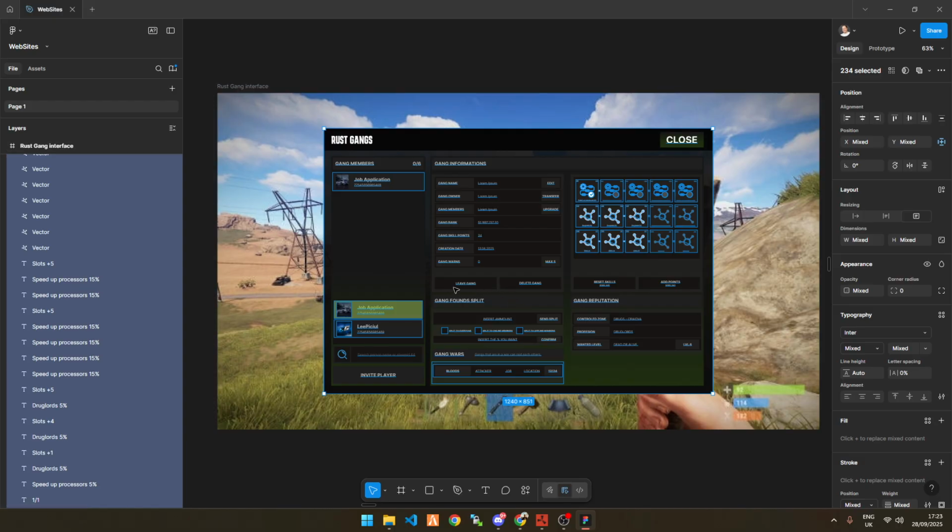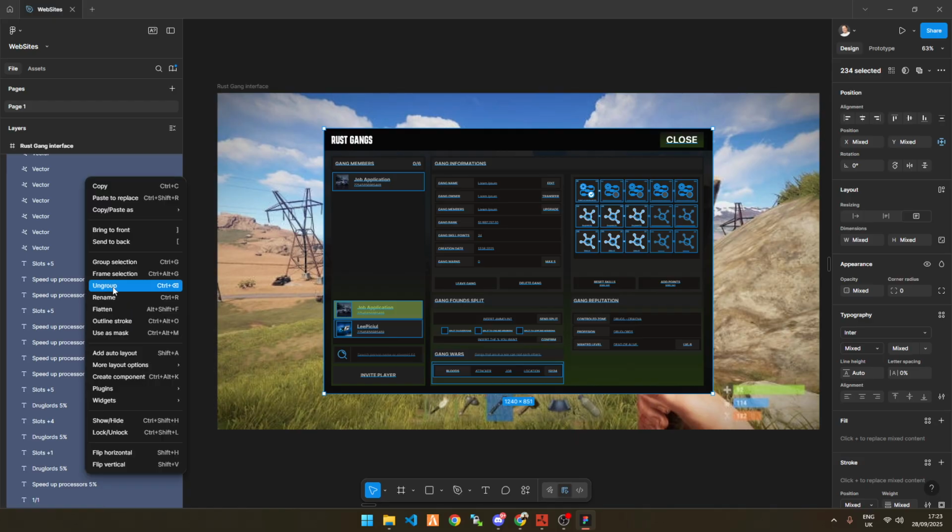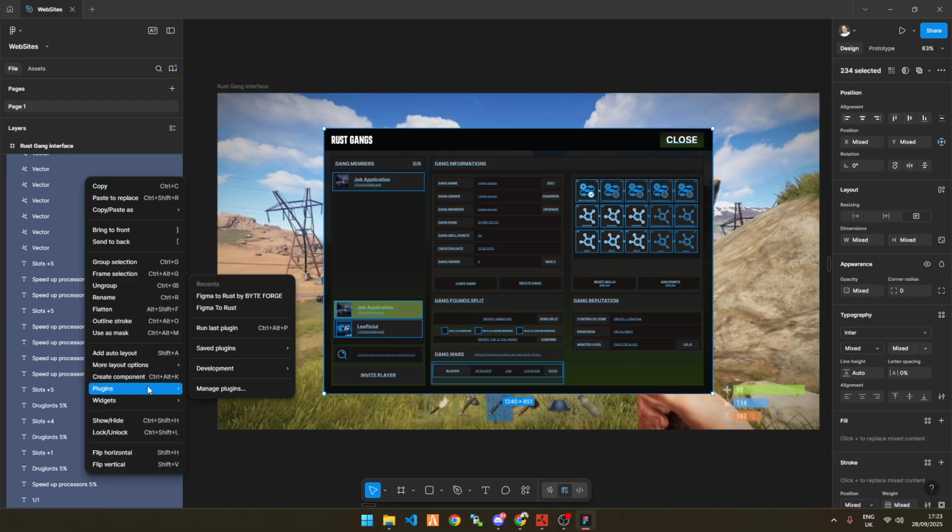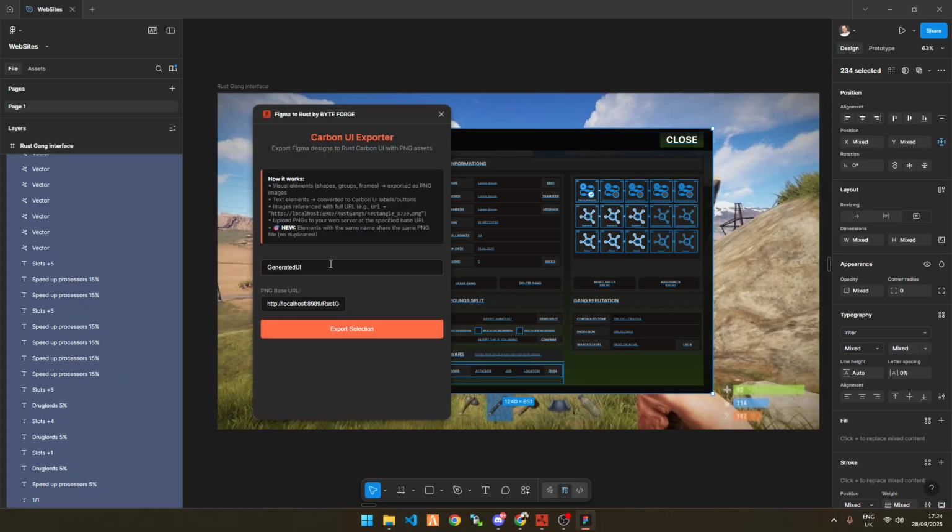Yeah. So just to give you a quick example of one of my work is this Rust gang. And then the way is pretty simple, as it says in the description. You just use the Figma-to-Rust by BYTE FORGE plugin, yeah, and then just name the plugin the way you like it.